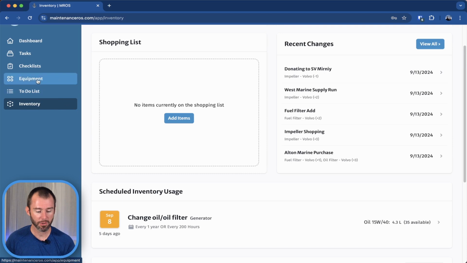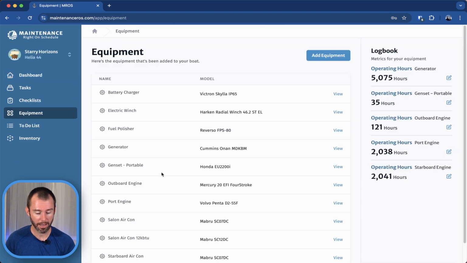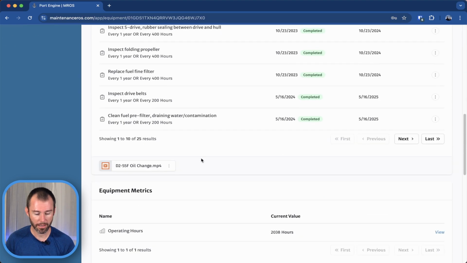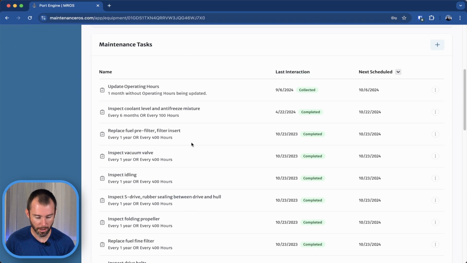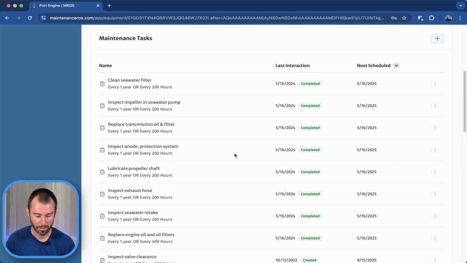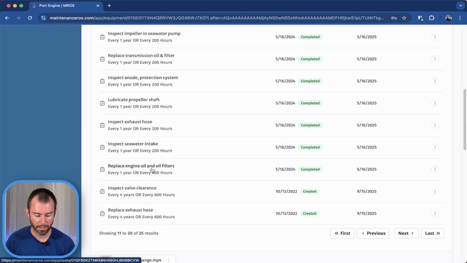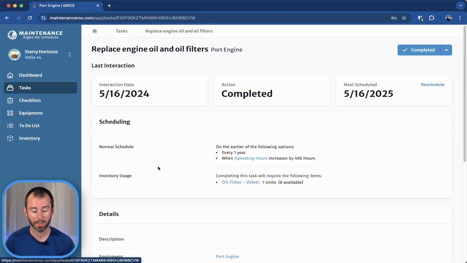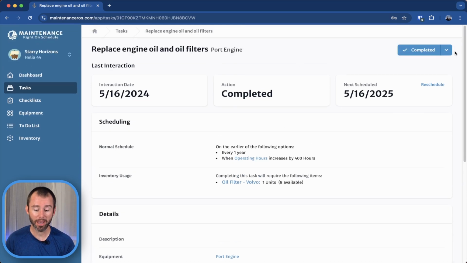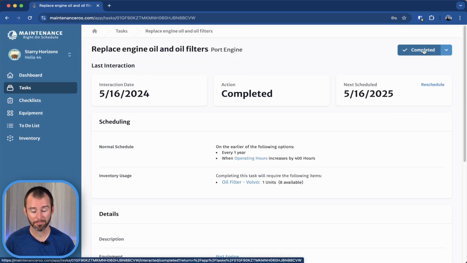I'm going to come to our equipment page. I'm going to look at our port engine this time, and let's go ahead and find my oil change. Always have to do some oil changes. There we go. Replace engine oil and oil filters. Clicking on that brings us to the task page, where we can see more information on exactly what parts are going to be required. Now let's go ahead and complete the task.